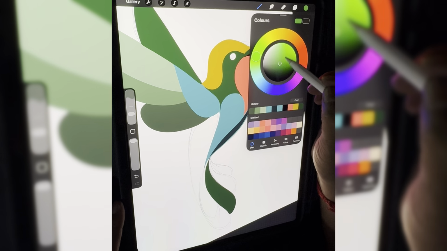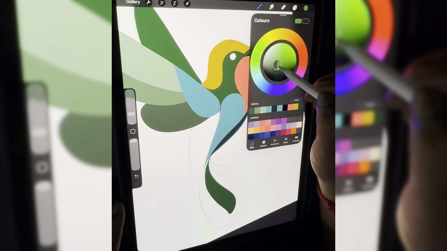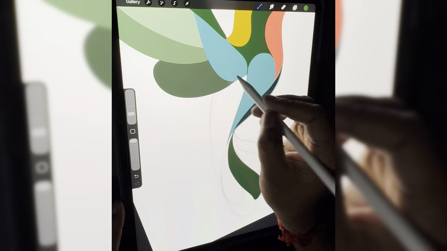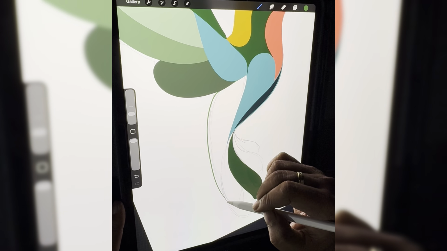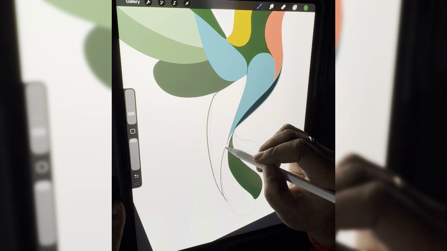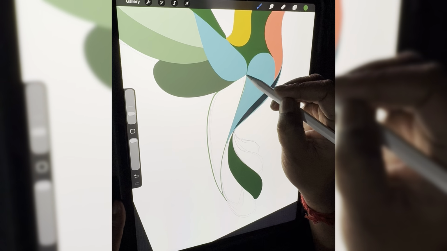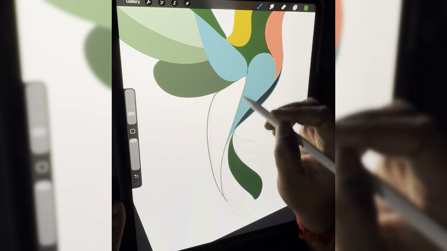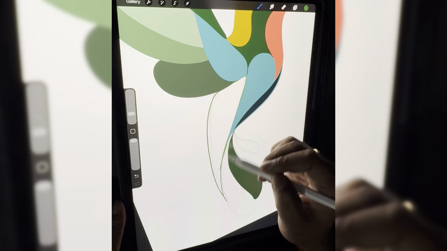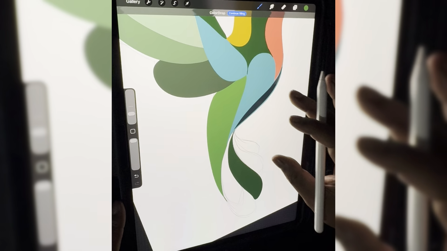I'm going to use another layer. See, I told you I am using a different layer for different colors. This color I'm going to use a little bit lighter, like the previous color. That's it. That's good. That looks nice. And make sure you fill up the corner areas properly as well, so it will look good.